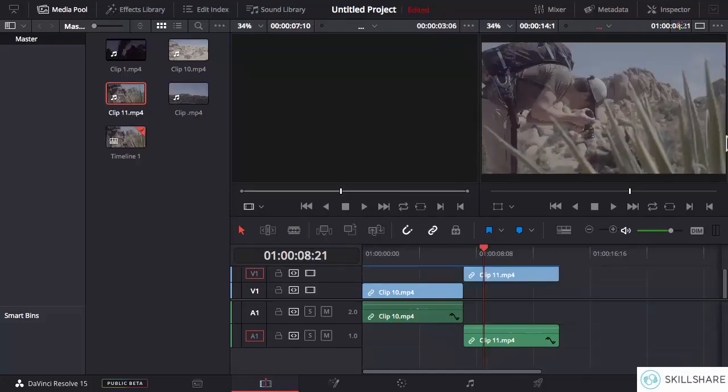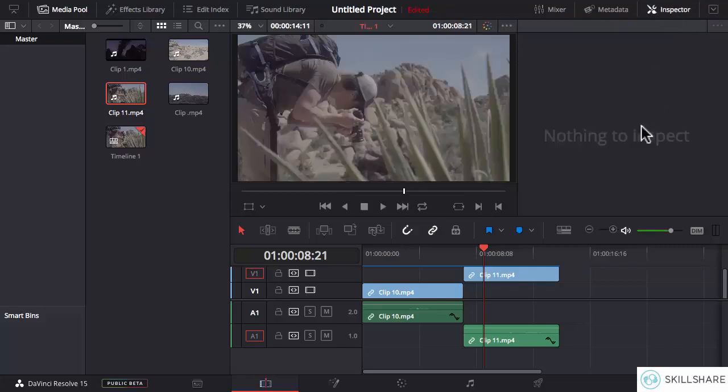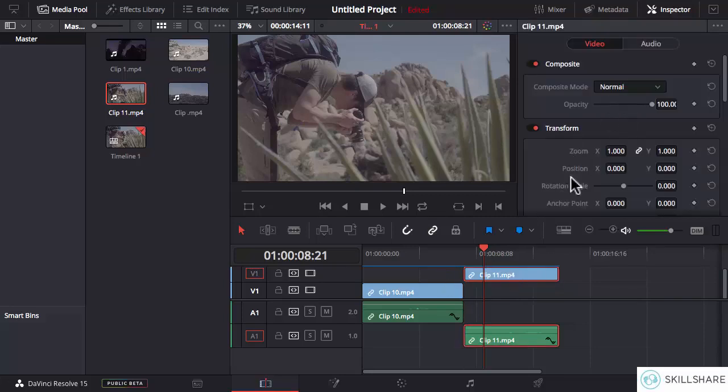Hey there! In this lesson we will learn about the inspector menu in DaVinci Resolve 15. If you go to the top right in this edit workspace, you will see a panel named inspector. If you click that, this panel will come up, and right now it says nothing to inspect. But if you select one of the clips from the timeline, it will bring up its details.